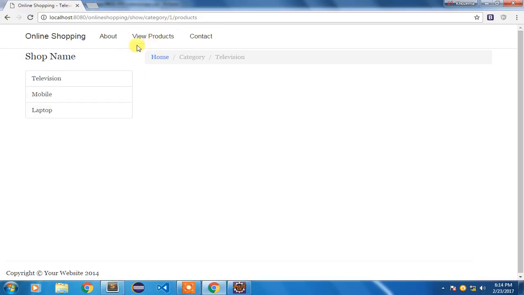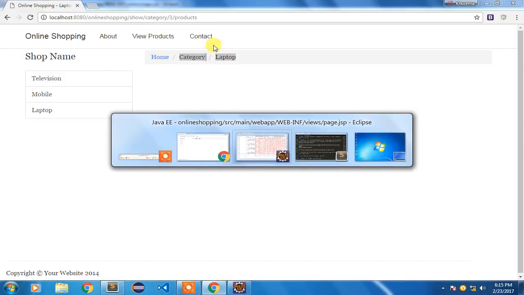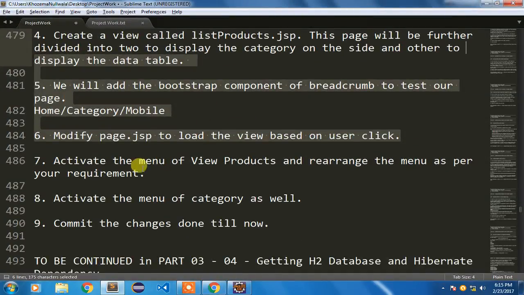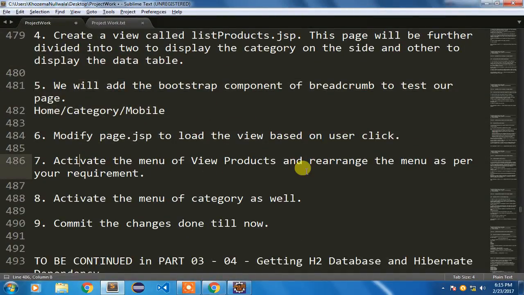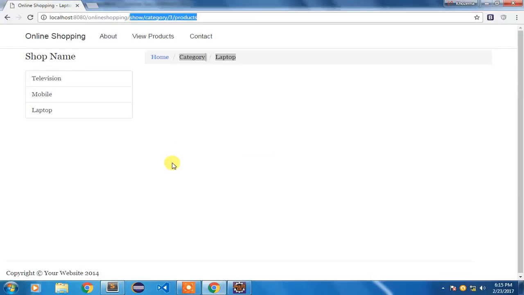But still we have some issues here, like this has not been activated, and we also don't know which menu is activated here in our sidebar. So if I click on laptop, I am able to display the same page, but this breadcrumb is getting changed dynamically, and here it is showing as show category 3 products. So now we need to know how to activate the menu of view products, and we can rearrange the menu as per your requirement. Let us first rearrange it.